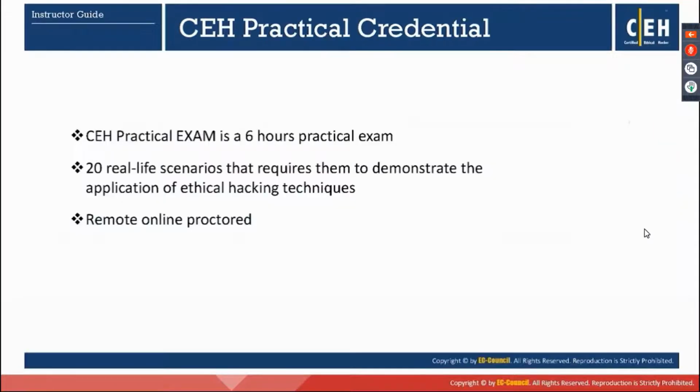But there's more, because there's also the practical credential. It's a 6-hour exam. What I recommend when you take it is take it in the early hours of the morning. That way you can get out with still some day left. Our CPENT exam is a lot longer than that. 20 real-life scenarios. And in this one, you're not just answering a question. You have to demonstrate that you know the technique. So you have to actually go into the user interface and do some hacking, right? And there are proctors watching you to make sure that you are actually finding the answer.